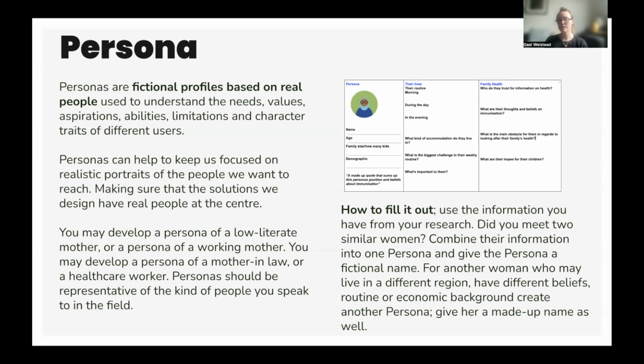How to fill it out. So use the information you have from the research. If you met two similar women, you can combine them into one persona so that you've got a really rich portrait of what this kind of needs profile is and what you need to design for. And you can give that person a name, so you can talk about them easily with your collaborators, talk about them with your team, and make sure that they stay at the forefront of all your conversations.